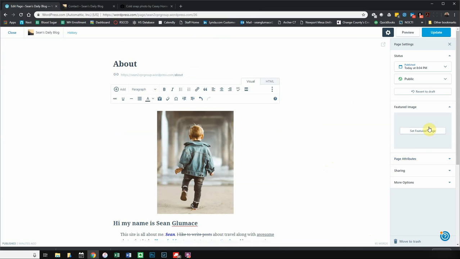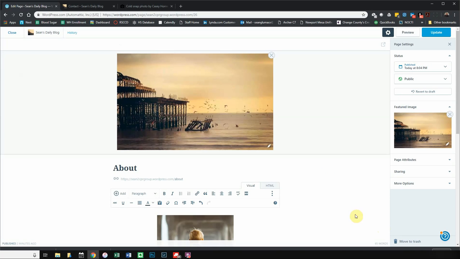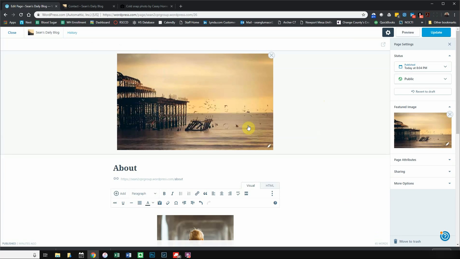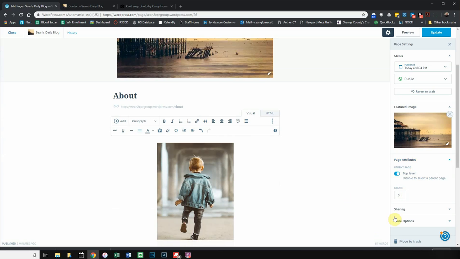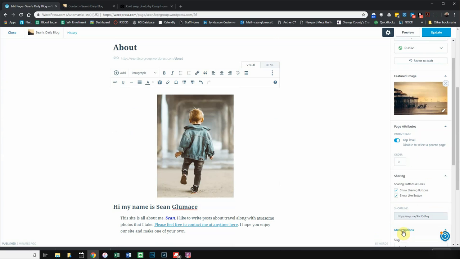Interesting. I haven't seen this before. There we go. So I selected the peer that's used earlier. Page attribute. This is a top level page. Sharing. I turned on the show sharing buttons and show like button and more options.